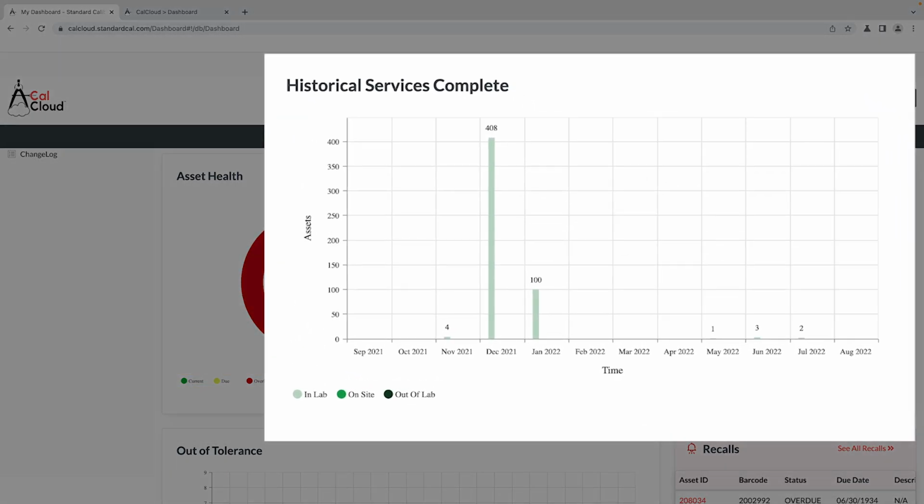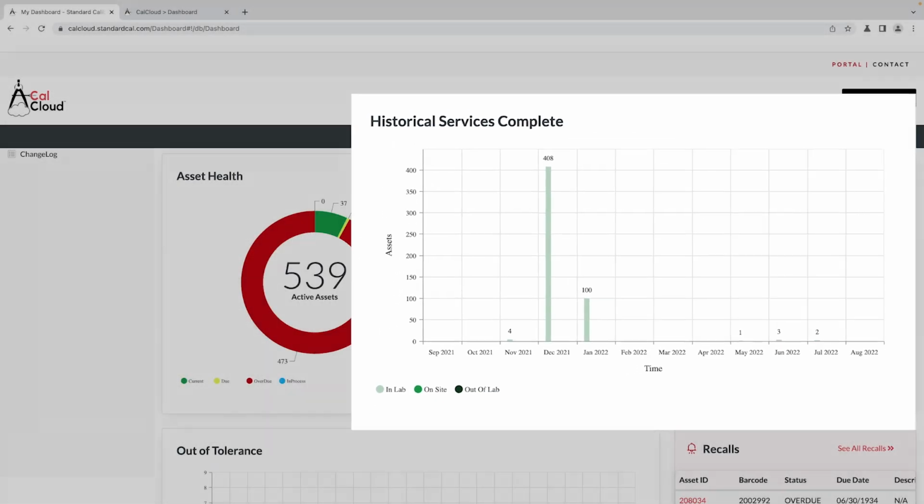To the right, you'll see the Historical Services Complete graph, displaying the trailing 12 months for assets supported by SCI. A color-coded legend is conveniently located at the bottom of the chart to designate which assets were serviced in lab, on-site or a field service, or sent out of lab to an approved vendor.